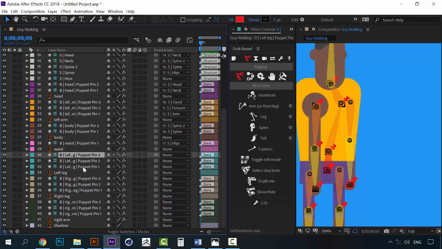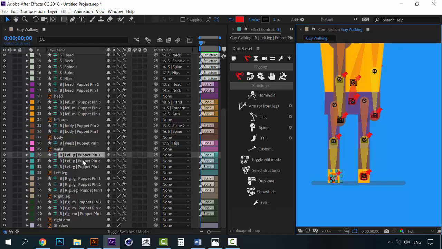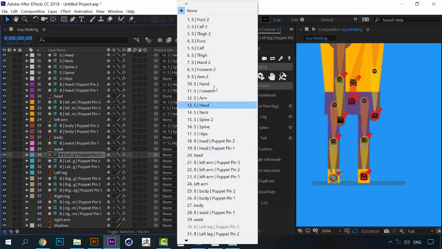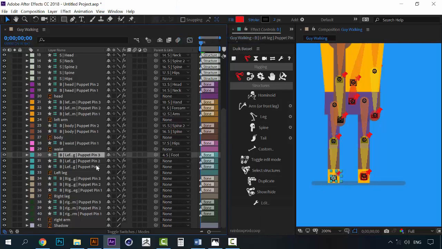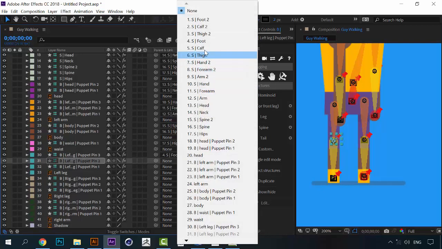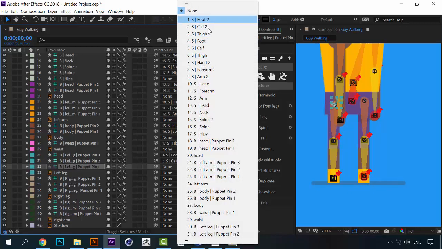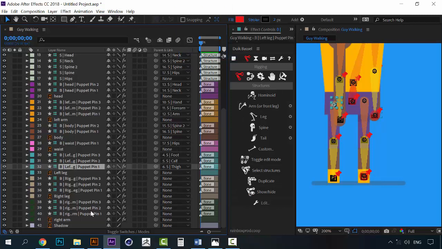Now, for the left leg, we have 3 pins too. We have 3 bones: the foot, the knee, and the thigh. So in this case, we're going to attach it to the foot. This should be attached to the calf, and this should be attached to the thigh.